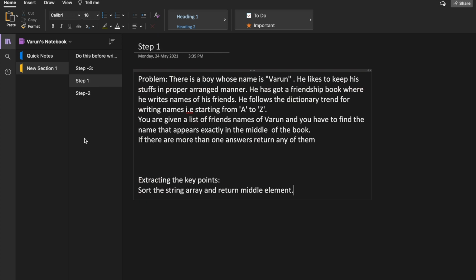So I've taken an example where you could see that the problem statement is of 7 to 8 lines, but the question is really simple if you find out what exactly the interviewer wants you to do. So the question goes like this: there is a boy called Varun, and he likes to keep his stuff in a properly arranged manner, unlike today's kids. So he has got a friendship book. A friendship book is where you write the names of your friends, and he follows that dictionary trend.